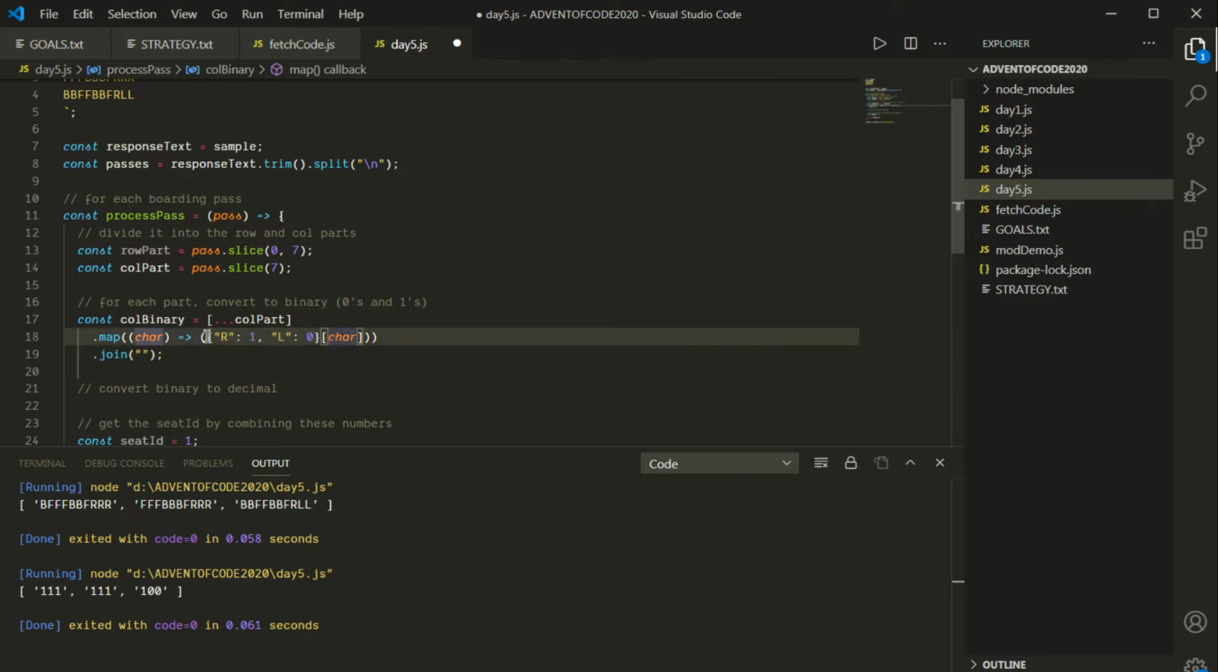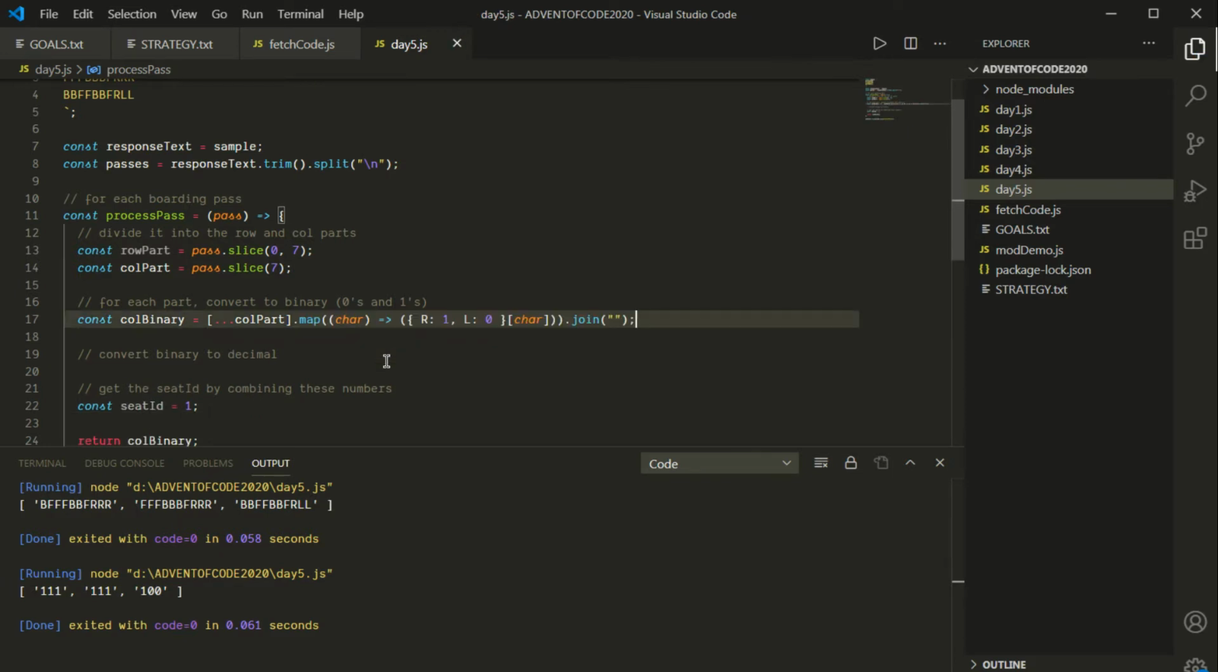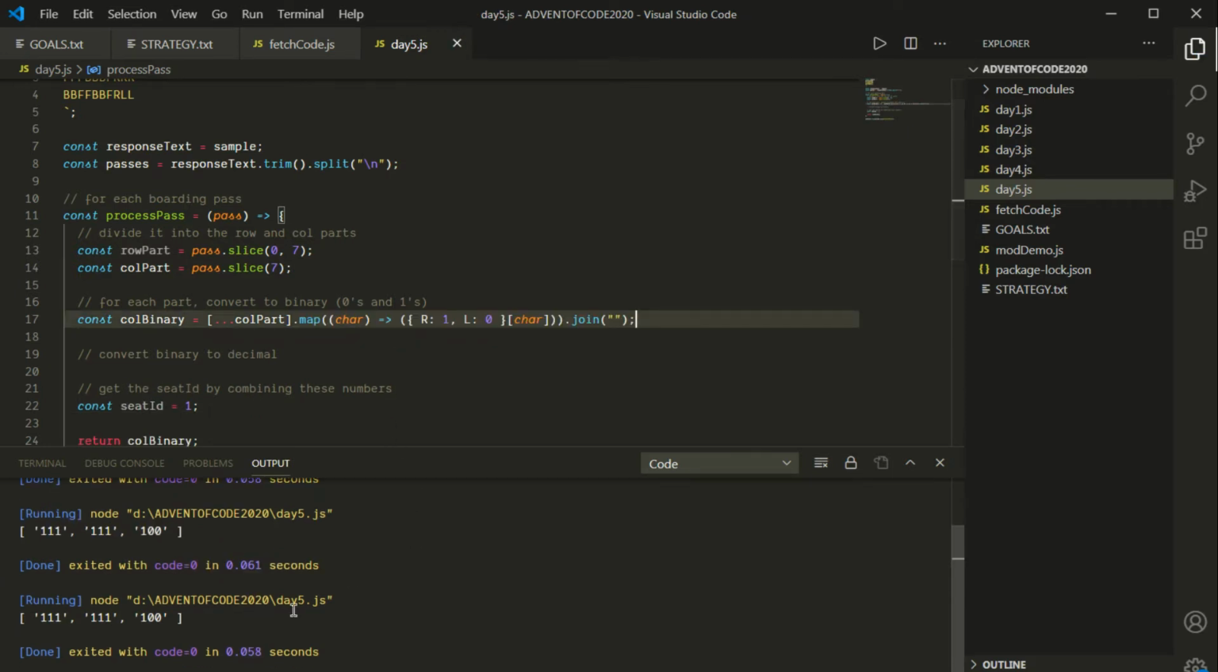Okay, so using this little legend object over here, we can maybe more quickly convert this into our binary. So let's first make sure that this is working. Yeah, it's working exactly the same as before. The problem is it's showing the same weakness as the previous thing that we were looking at, right? Because what if it's not R or L? Well, this actually makes it a little simpler.